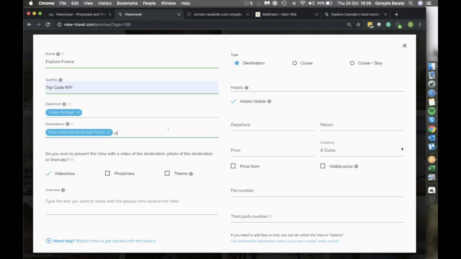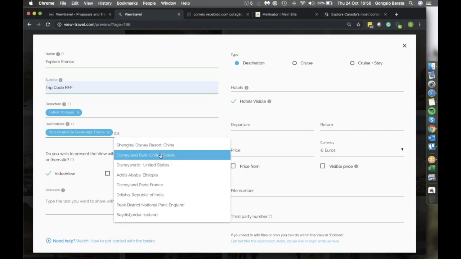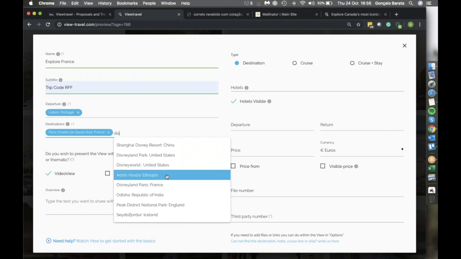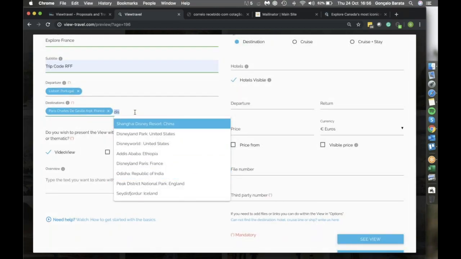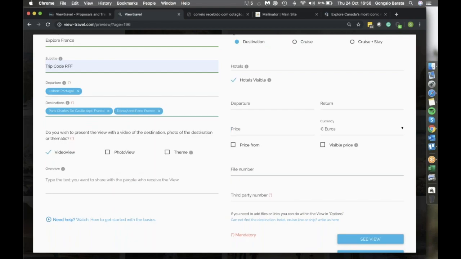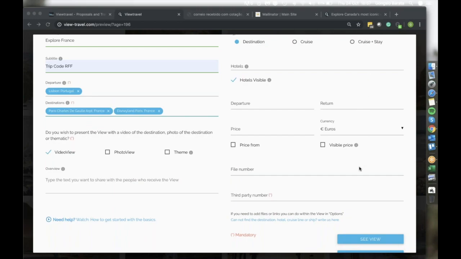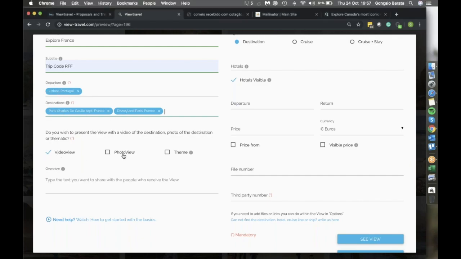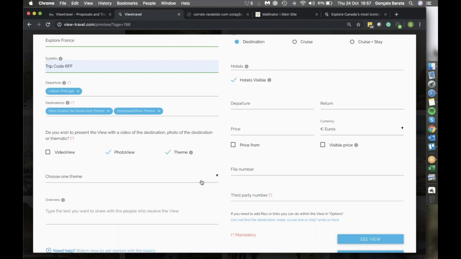And let's go to Disneyland, for example. Disneyland, where? Paris. Let's go to Paris. Disneyland Paris in France. You don't have Disneyland Paris in France inside a GDS system, for example. You don't have. But you have it on Viewtravel. So I'm going from Lisbon, Portugal to Paris. You have the ability to create a video view, a photo view based on photos, or based on a thematic.